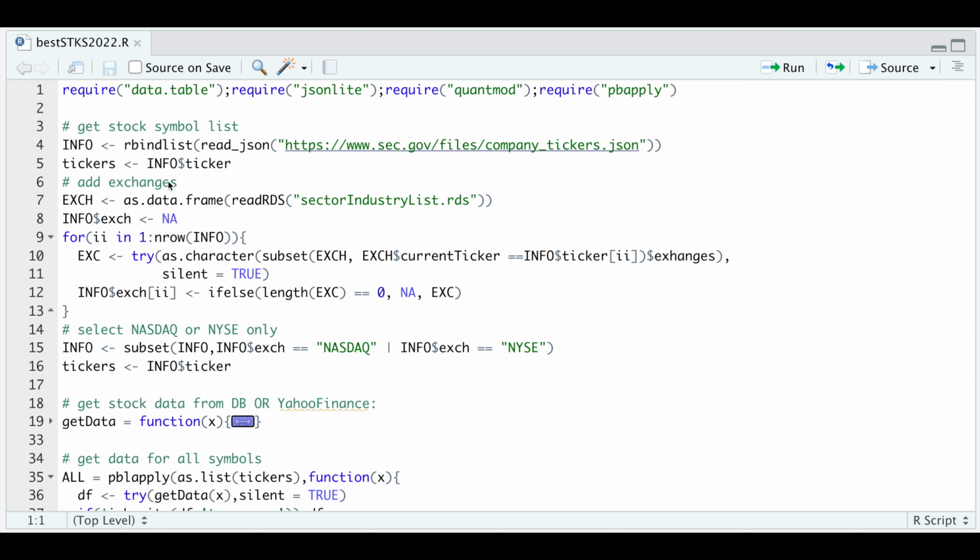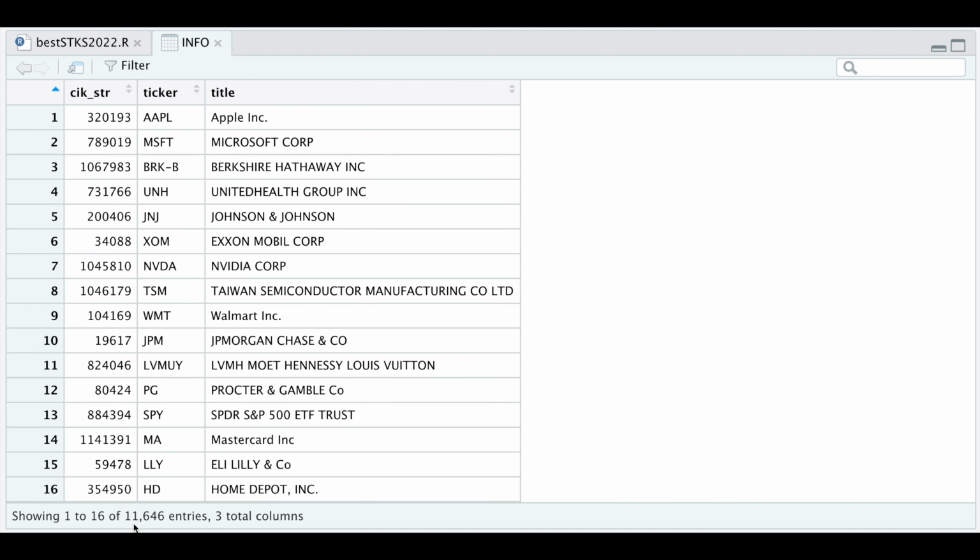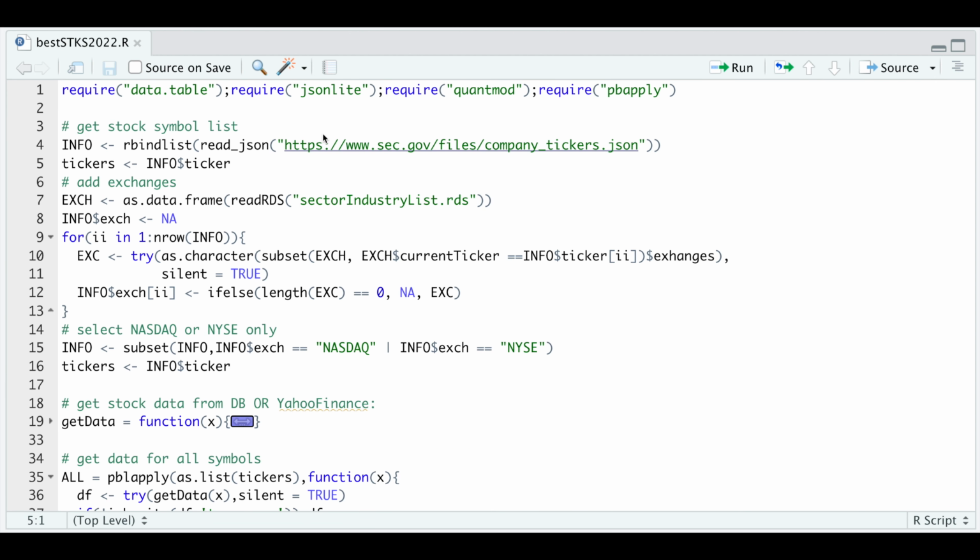We're going to start off by reading in a table with tickers. So I'll be reading in this JSON table from the SEC. If we read that in and take a look at the table, we have approximately 11,000 different symbols. Now from this table, I want to remove any ETFs and over-the-counter stocks. I just want to focus on NASDAQ and NYSE for the exchanges.